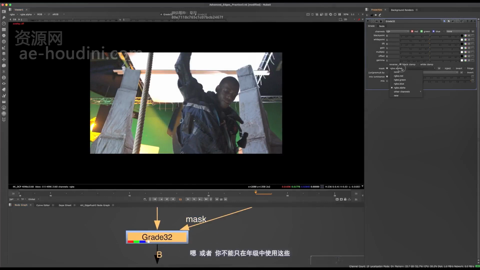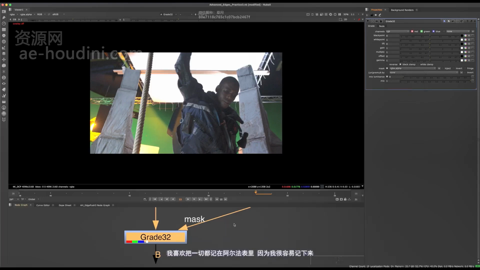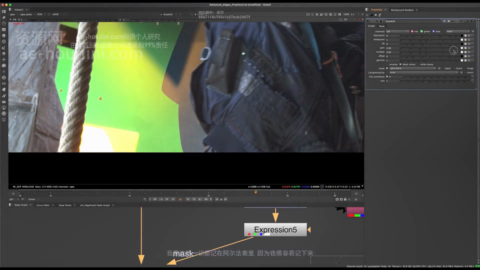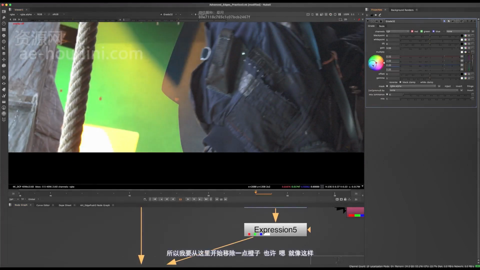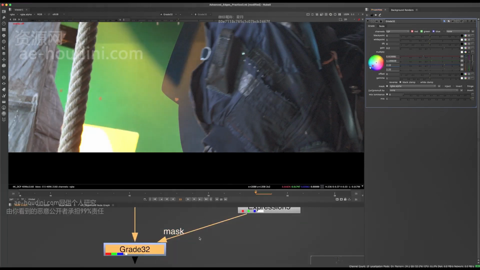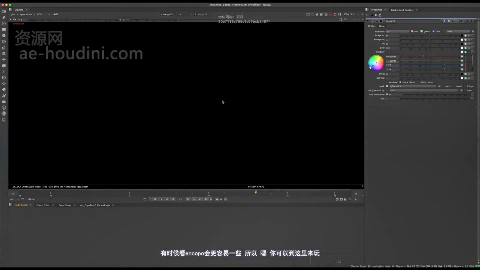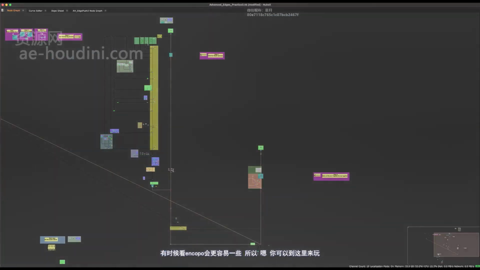Alternatively, you can actually just use these in the grade. You can switch it to say which channel to color correct with, but I don't like to do that. I like to just keep everything in the alpha, just because I can keep track of it easily. So I'm going to go here and start to just remove a little bit of the orange and maybe just something like that. And let's just take a look at the end comp. Sometimes it's easier to look at the end comp while you're doing things.